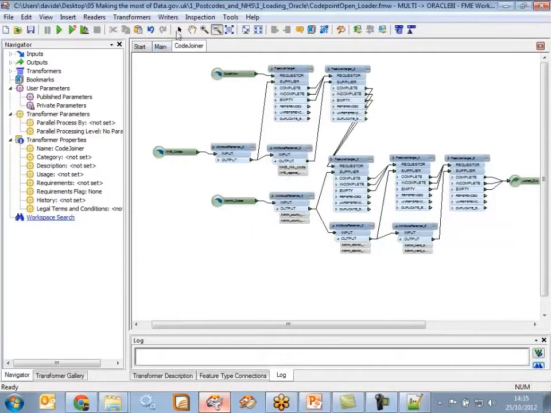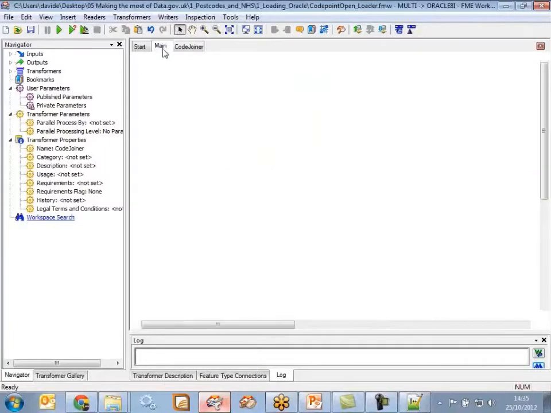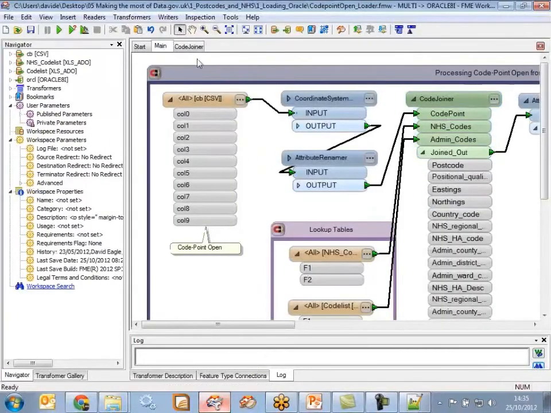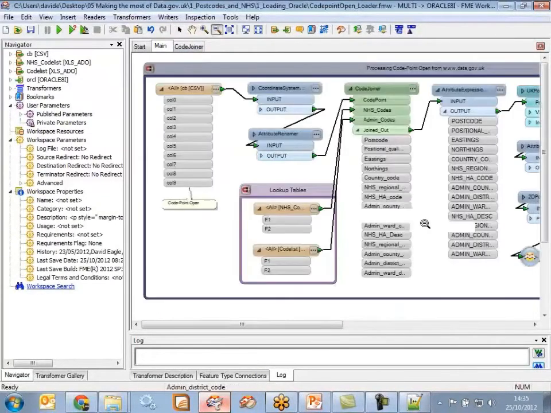So essentially in this process, all I've used a custom transformer for is to tidy up my top level view of this workflow. And you can see that if I want to, I can close that tab so that the individual user opening this up doesn't get distracted by that process.